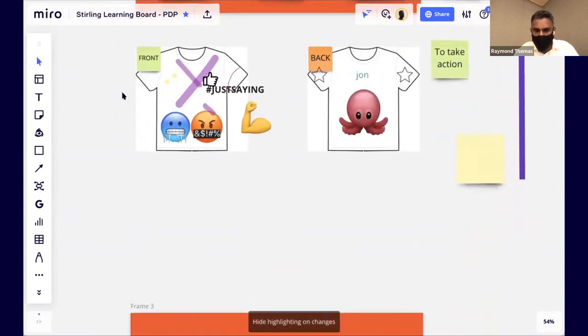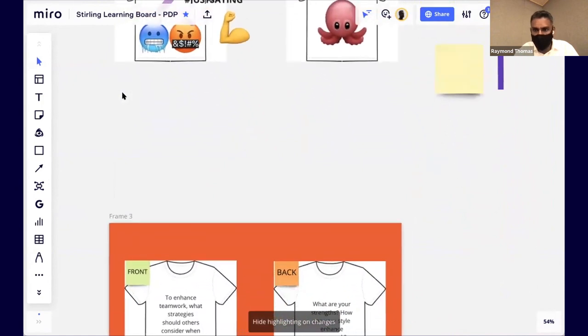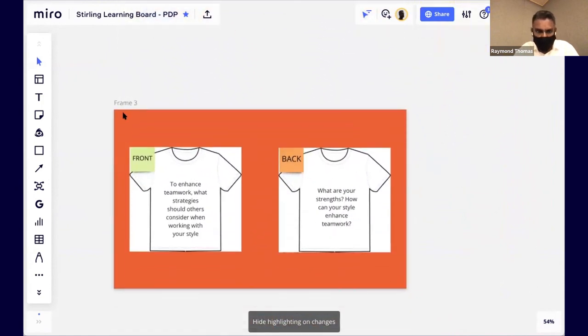You're going to see a lot of coloring, a lot of pictures and stuff like that. But I just told them to go out there and create a T-shirt. On the front of the T-shirt: what do they need to do to enhance teamwork, and what strategies should others consider when working with their style? At the back of the T-shirt: what are your strengths and how can your style enhance teamwork? And that's all I did.